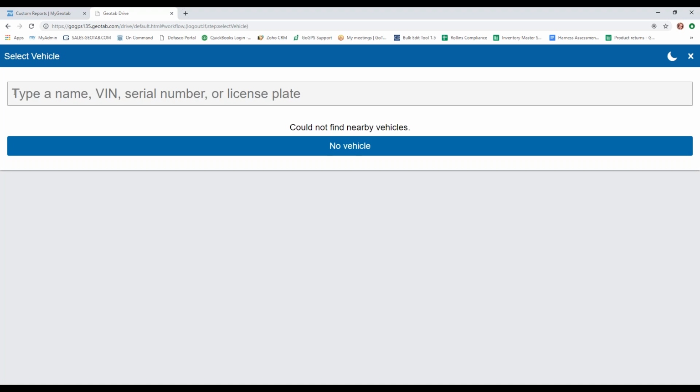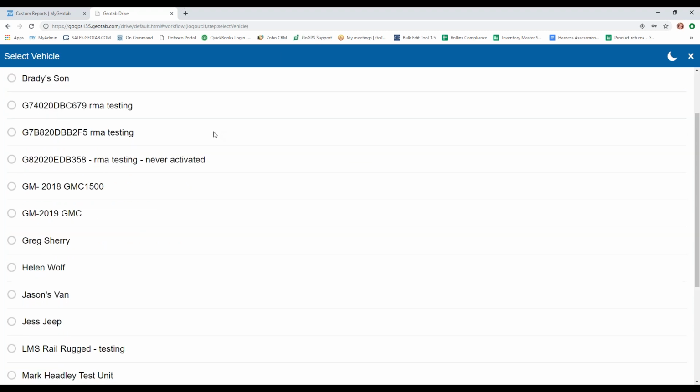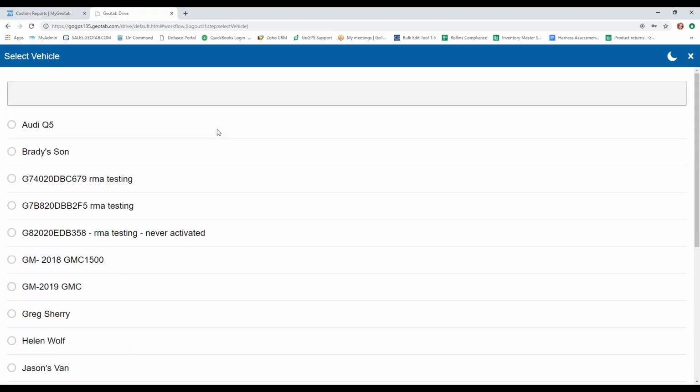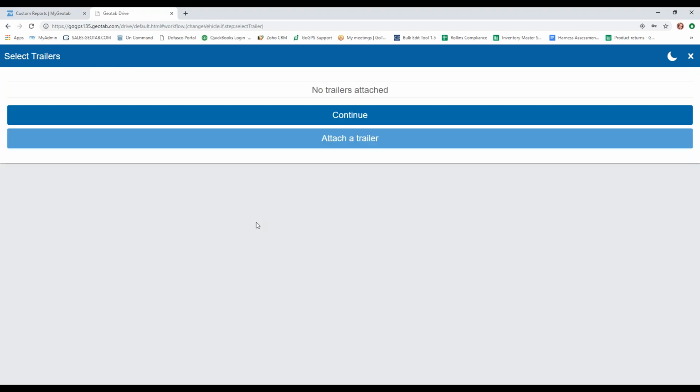But that's okay. I'm just going to click inside the search field here and hit my space button, and it's going to give me a list of all of the vehicles that belong to Go GPS. Okay. So I'm just going to scroll down here, select my vehicle. Okay. Now it's asking me if I have a trailer. So my specific vehicle does not have a trailer. However, you do have the ability to attach a trailer, and trailers can be added inside of the software itself to be able to select from a drop-down list inside of here. For this case, I'm just going to go ahead and hit continue because I do not have a trailer.